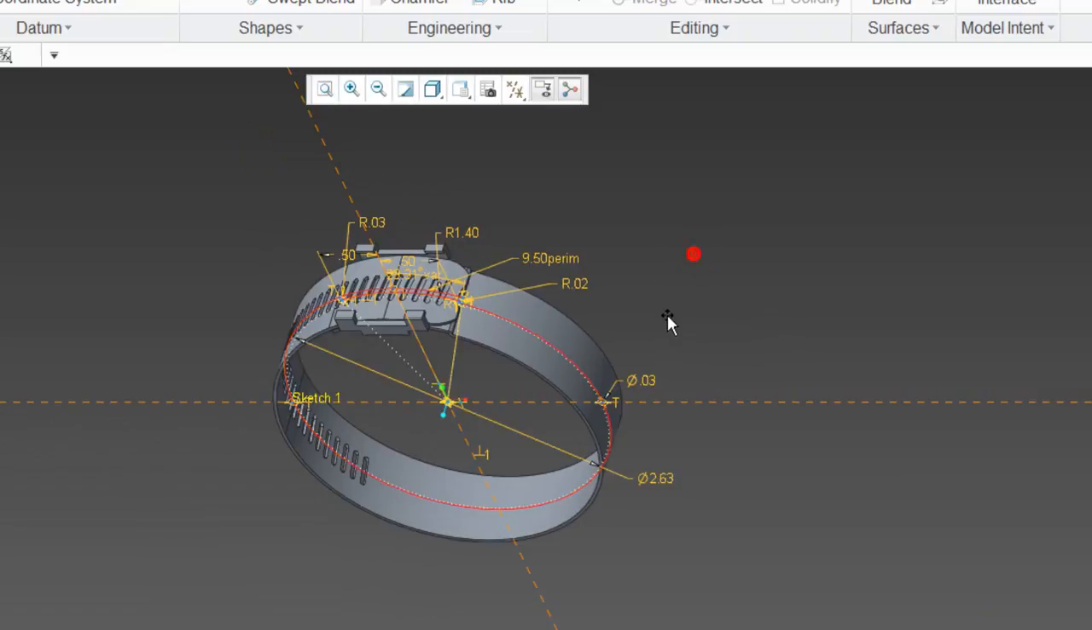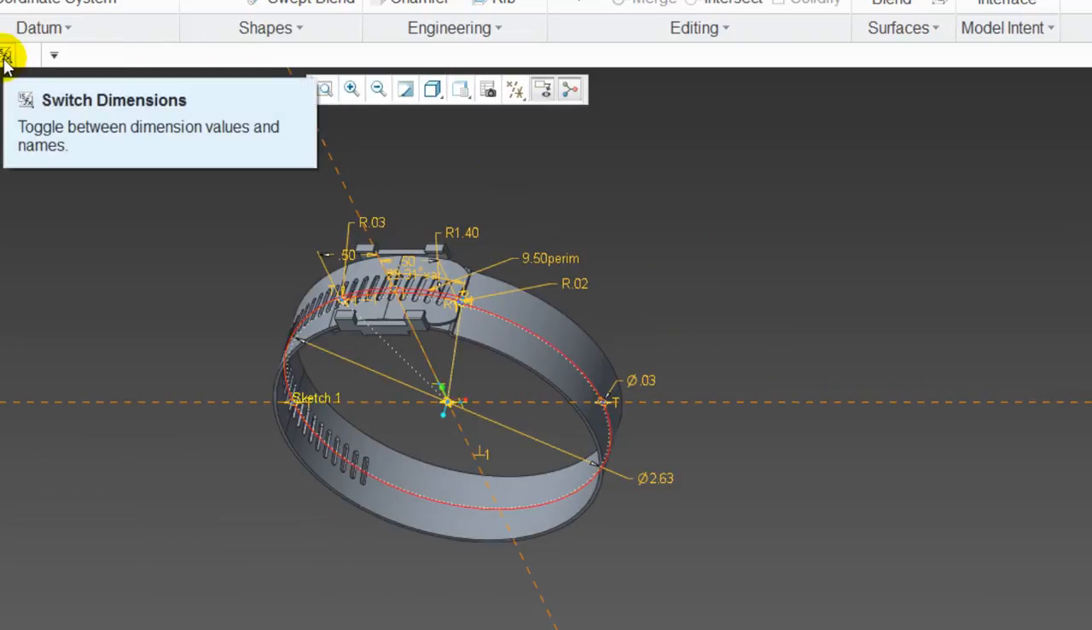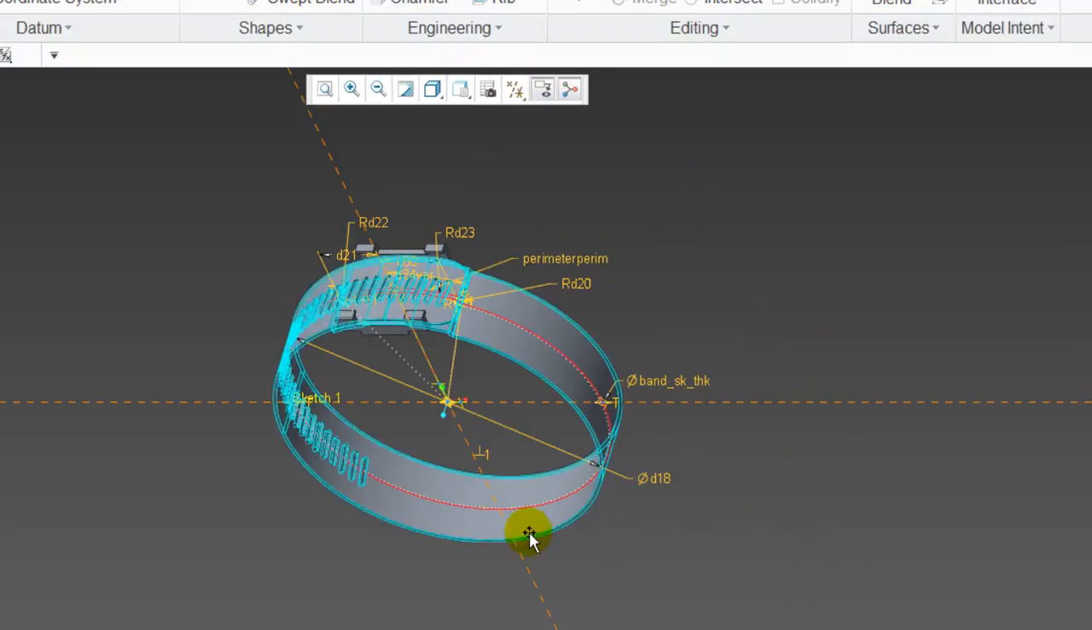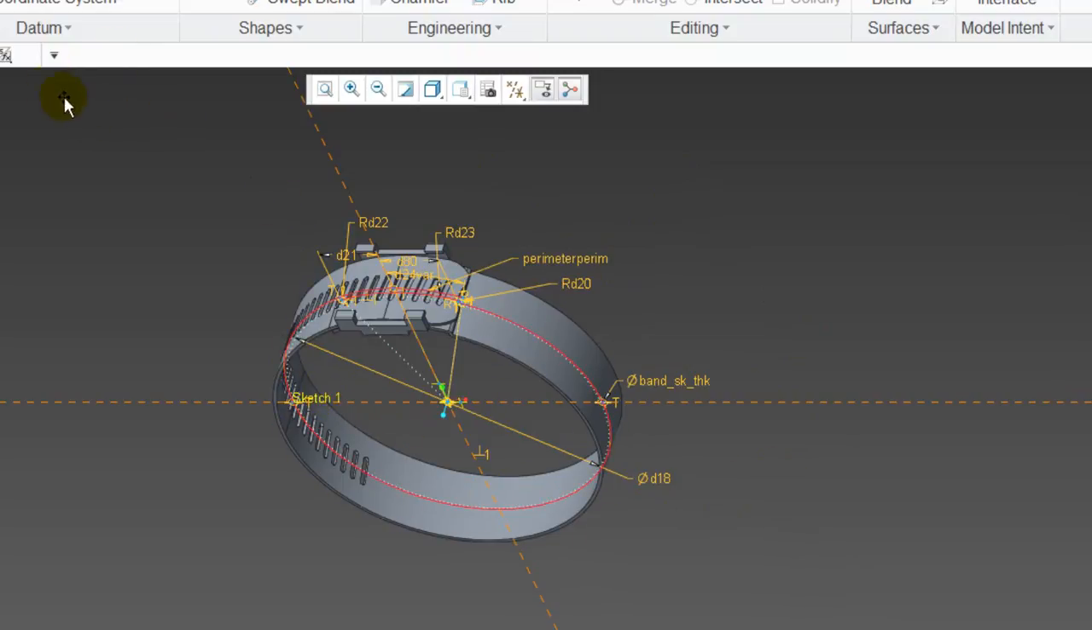Okay, and if you switch symbols, I'm going to switch symbols here, switch dimensions, and it turns into a symbol, and I can see perimeter, perim, band thickness. Okay, we can see that we got them in there. So let's switch them back.